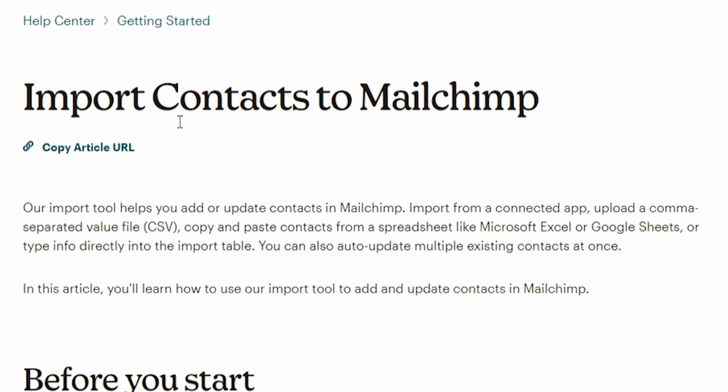Now, if you go to MailChimp here, you can see you can import contacts to MailChimp. You just need to save them as a CSV file, which you can do in Google Sheets. So that's been a quick video which shows you how you can create a landing page on Google Sites with an email opt-in.